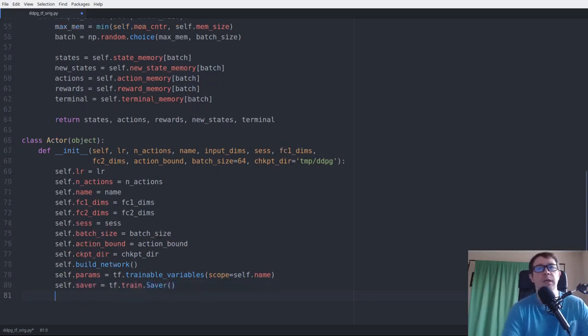We'll also need a saver object to save the model. Let's make a checkpoint file, and that's where we use OS, and that will join the checkpoint dir and the name plus underscore ddpg.checkpoint. So this will automatically scope the save files for us, so that way we don't confuse the parameters for the target actor and actor, or critic and target critic, or even actor and critic for that matter.